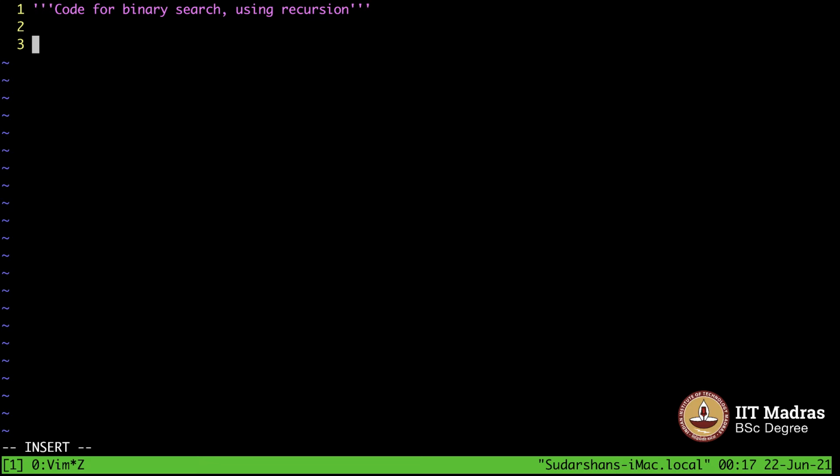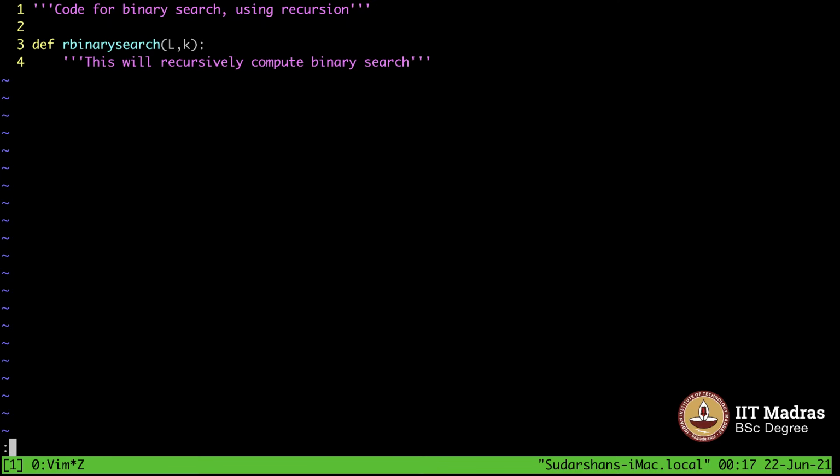What should I do? I should define my recursive binary search. I'll take L and K. All right. What should this do? This will recursively help us compute binary search. Okay, so how to go about it? Let me just think.